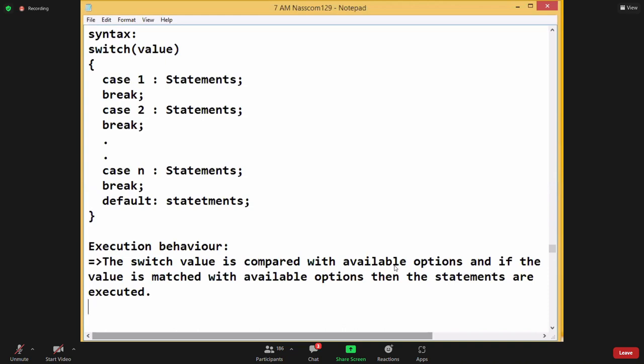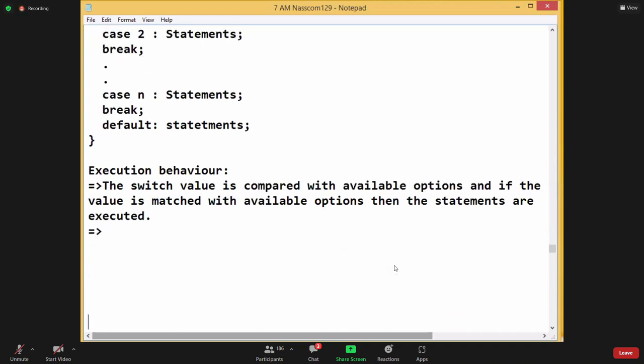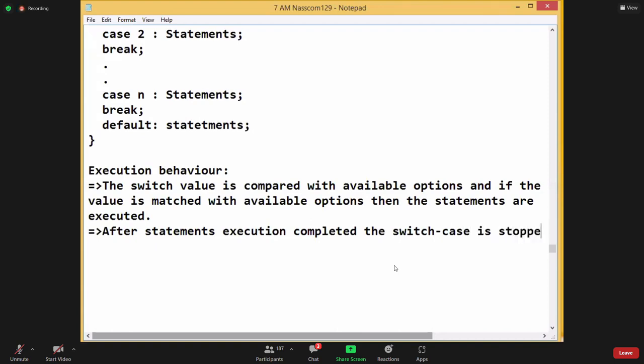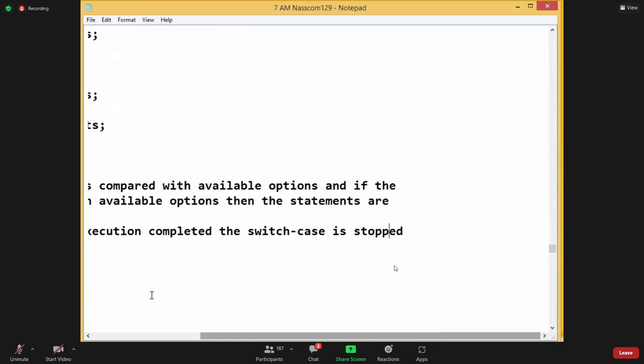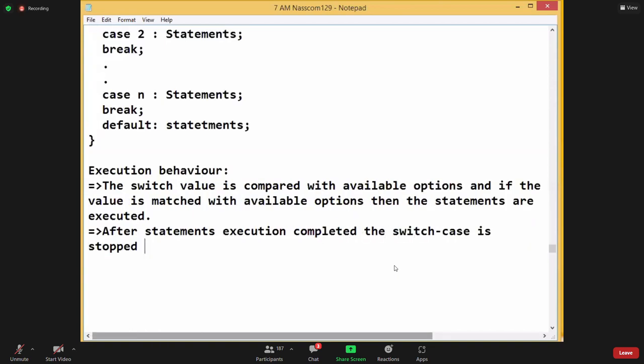Make it: after statements execution completed. Make statement lines like this. After statements execution completed, then the switch case is stopped. Means execution stopped. The switch case is stopped using the break statement. Using break.